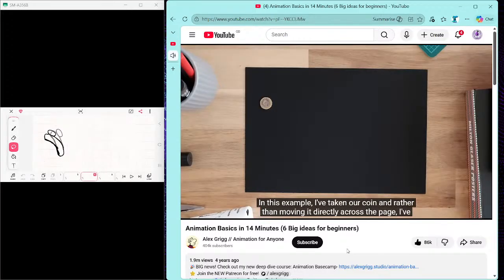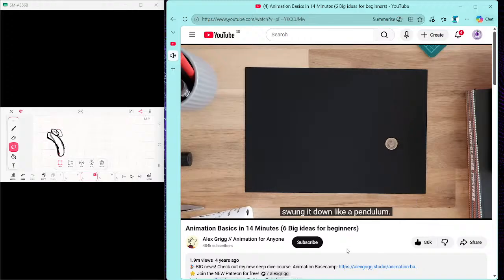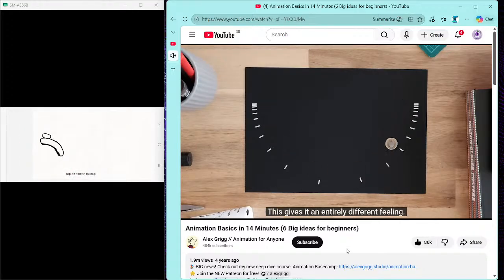In this example, I've taken our coin and rather than moving it directly across the page, I've swung it down like a pendulum. This gives it an entirely different feeling.